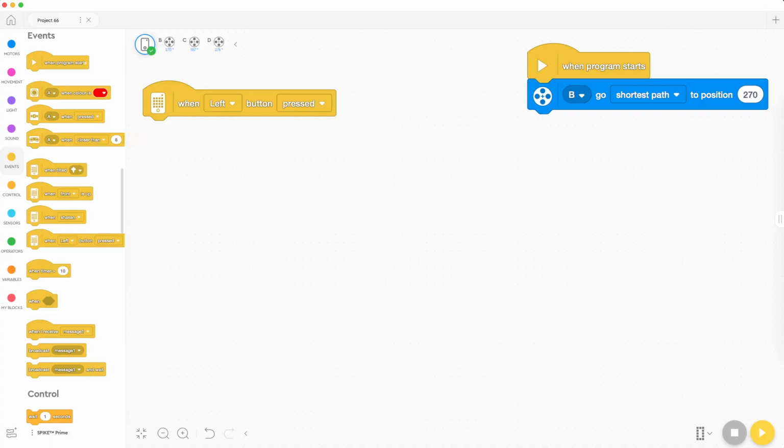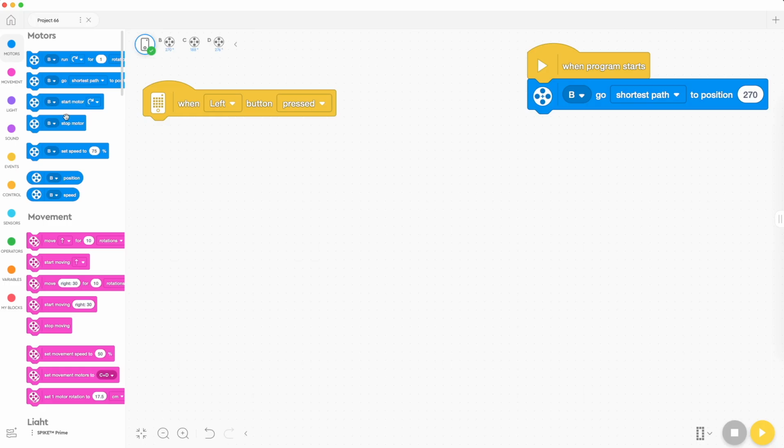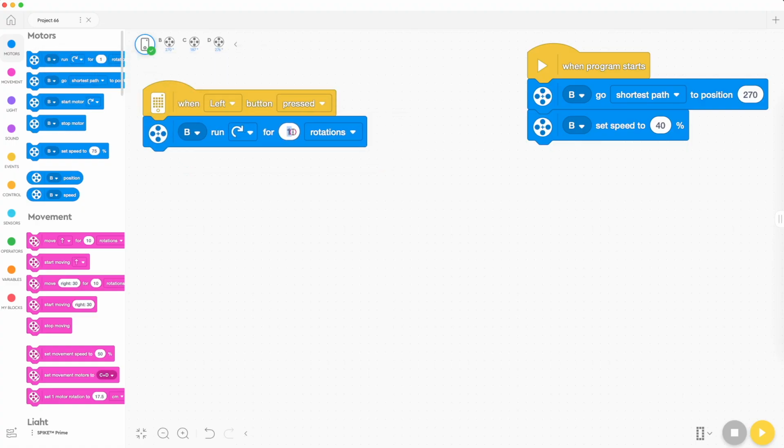I'm thinking it's good to set the speed over here because the speed can stay consistent the whole time. So we might go set speed to about 40% for this motor. That's how fast it's going to steer. It's not how fast the robot's going, it's how fast it's going to steer. And then when the button is pressed, we're going to get the motor to turn about 25 degrees to the left. Now, if it turns the wrong way, you just have to change that arrow.